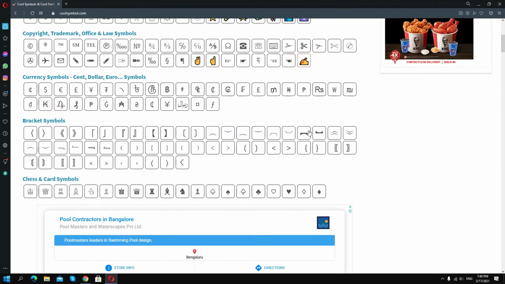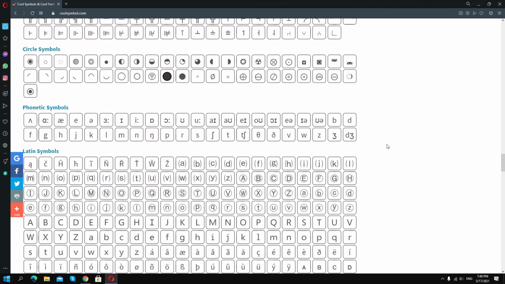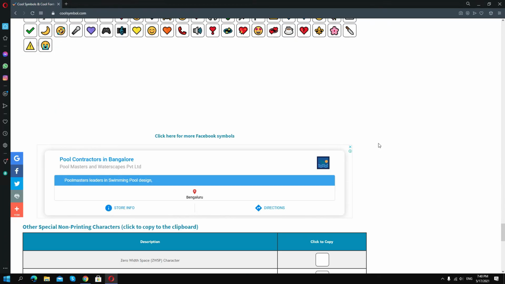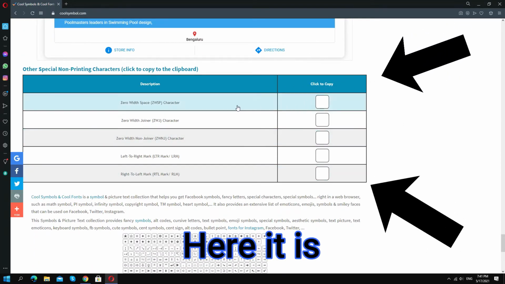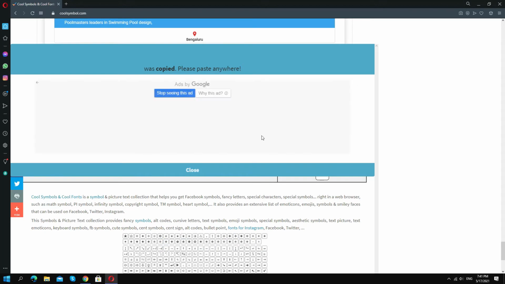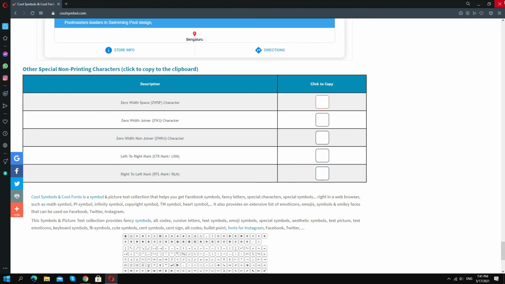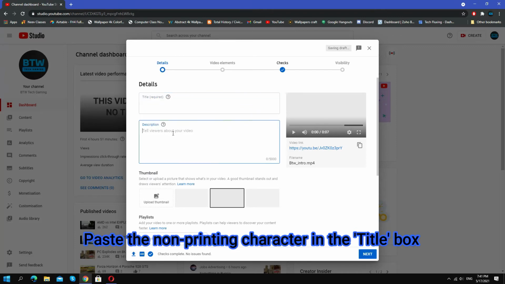Now scroll to the bottom until you find special non-printing characters. Now click on it and copy. The non-printing character has now been copied to the clipboard. Paste the non-printing character in the title box.